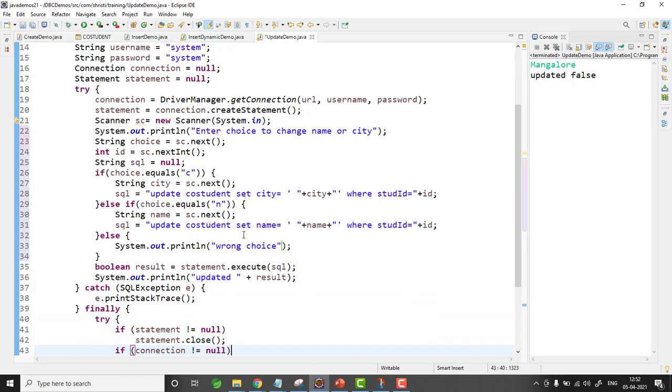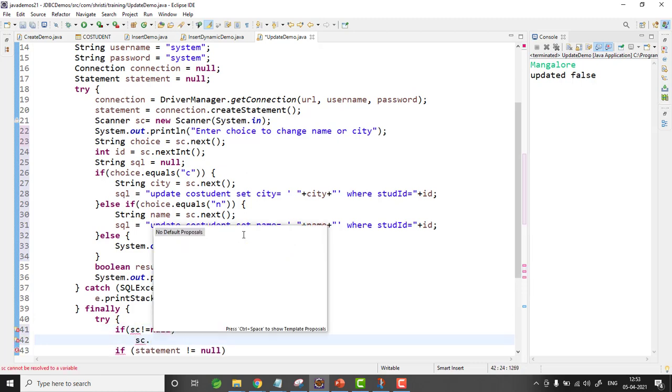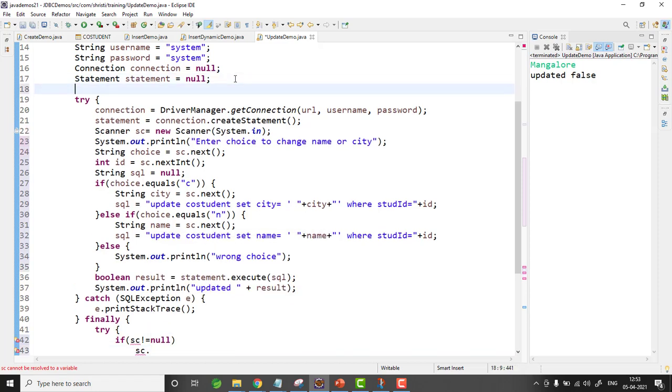Remember to close the scanner also. So here also, if scanner is not equal to null. This way we are preventing a resource leak. If sc is not equal to null, sc.close. Why sc? It is inside the try block.